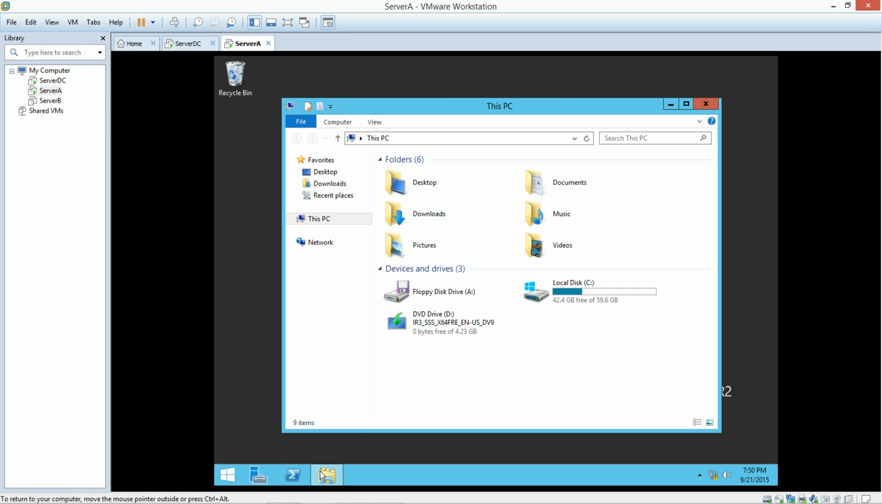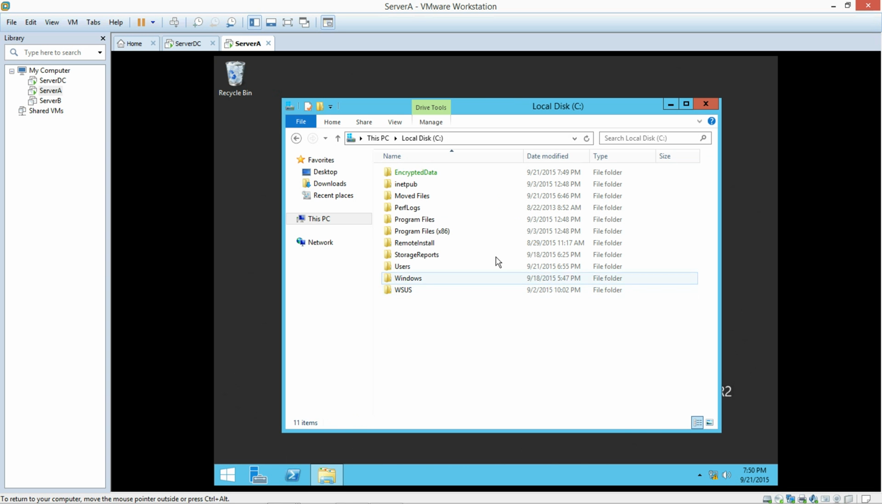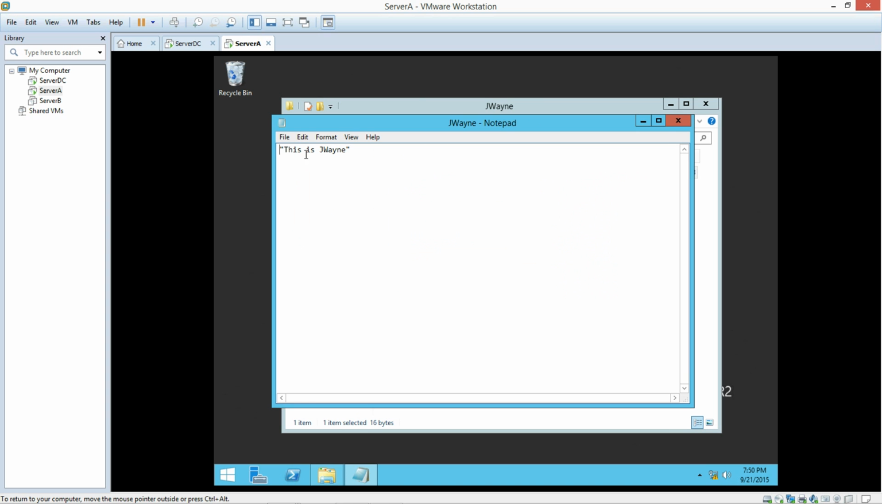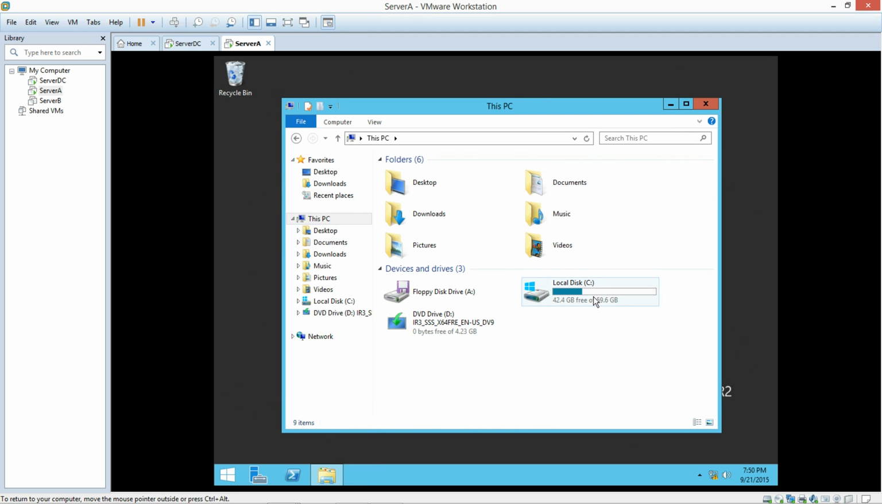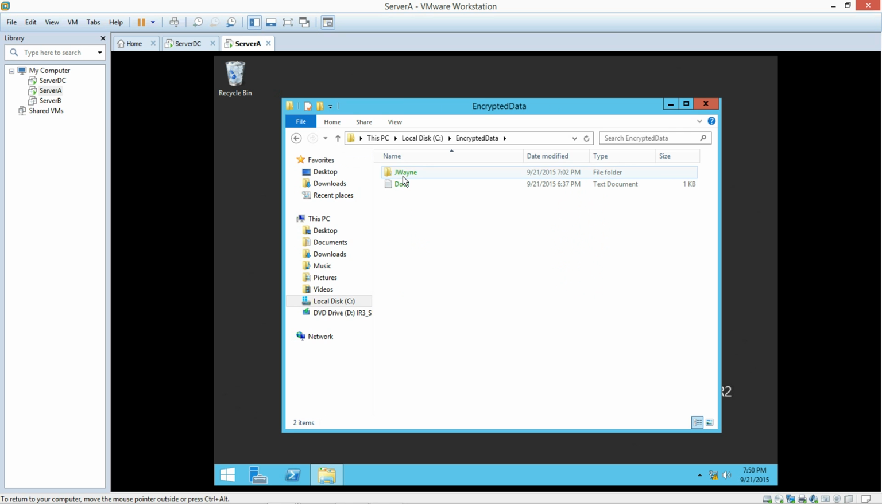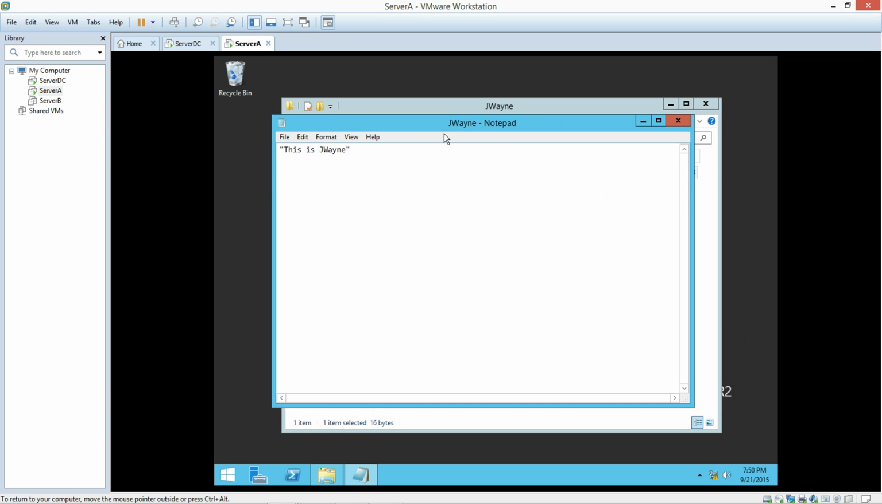and now we're going to go to the File Explorer and go to the C drive, go to the encrypted data, go to the J. Wayne, and go to the J. Wayne. And as you can tell, we can access the J. Wayne document. Now we're going to go to the C drive, go to the encrypted data, go to J. Wayne, and go to the JWayne text file. And as you can tell, we can open it. Now we're going to exit out.